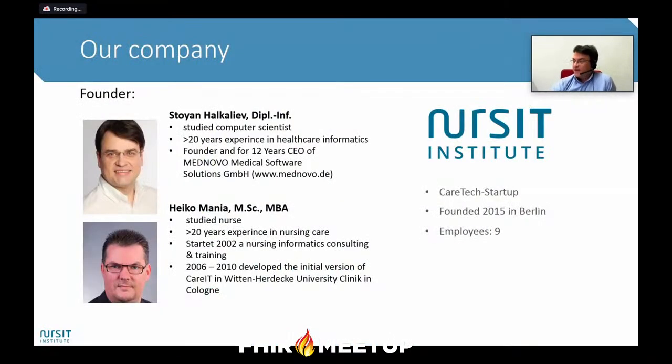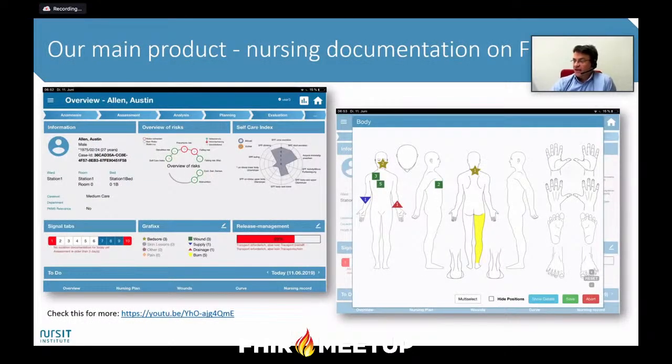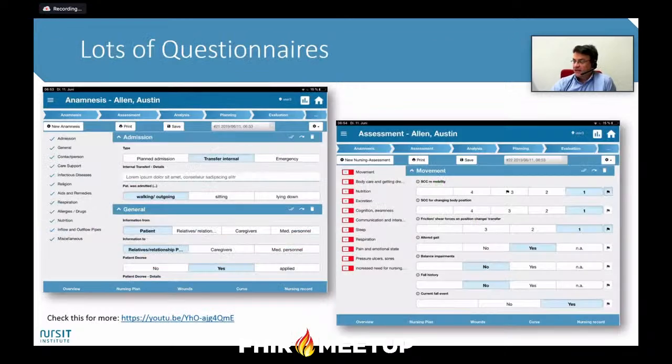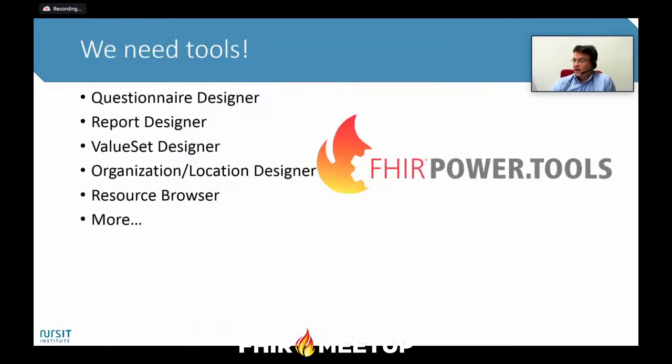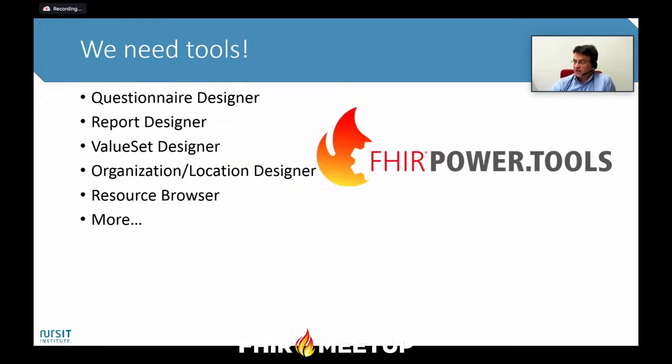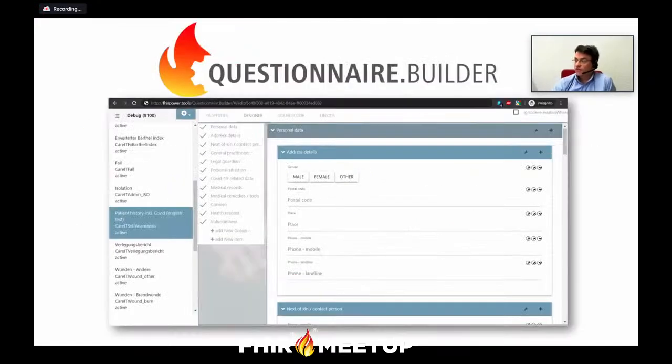Okay, so that was me and my co-founder, and here are a couple of screenshots from the application, as I mentioned, some questionnaires that are part of it, and a printing engine for reporting and PDFs. So that's where the need for additional tools arose, and we built lots of them. As I said, here are some screenshots from the different tools, and then I will go into a live demonstration. The questionnaire builder is a WYSIWYG editor for questionnaires that can be designed and created with drag and drop.